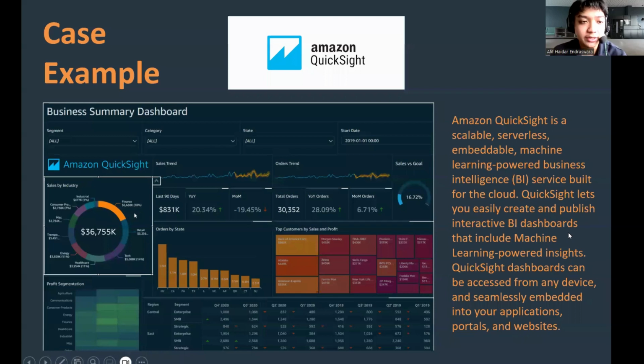So the next one is a case example, and I'm going to take Amazon QuickSight. It's about the cloud computing of Amazon. Amazon QuickSight is a scalable, serverless, embedded, machine learning powered business intelligence or BI service built for the cloud. QuickSight lets you easily create and publish interactive BI dashboards that include machine learning powered insights. And QuickSight dashboards can be accessed from any device and embedded into your application portals and websites.